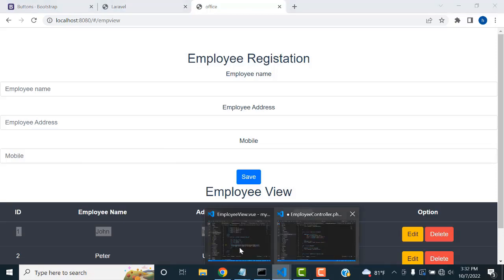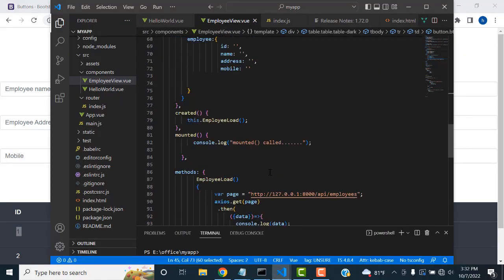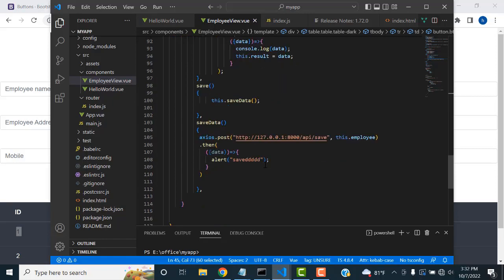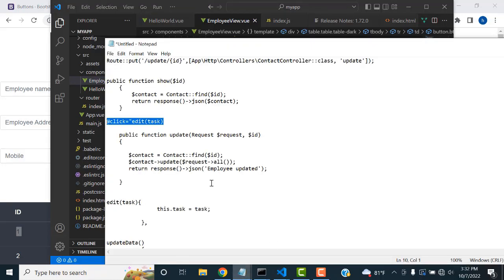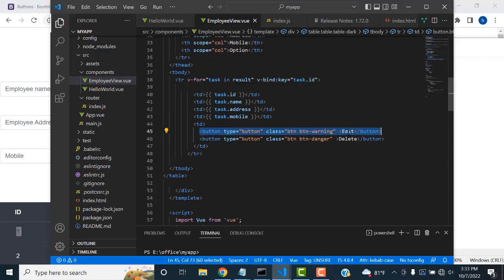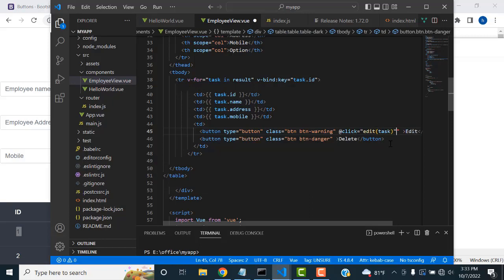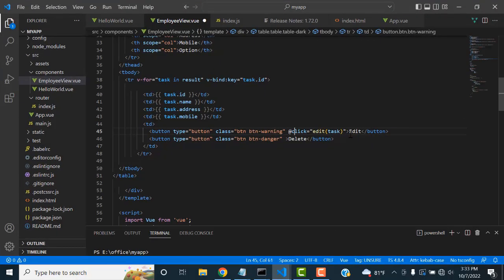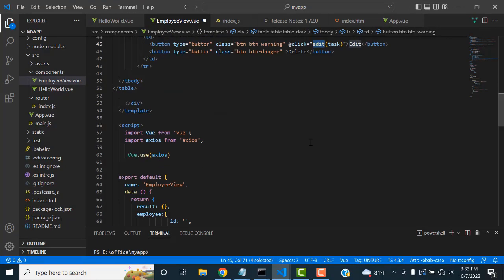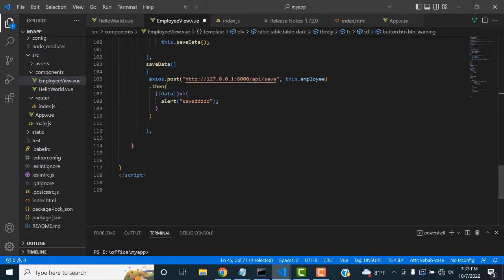Right now, let's go back to our page. So here I'm going to make this button an on click event. If you click, you have to type at click equals edit task, right? If you click on this particular button, it goes to the edit event. So the edit event is where save is started and closed here.